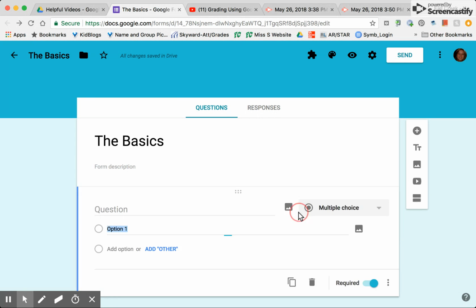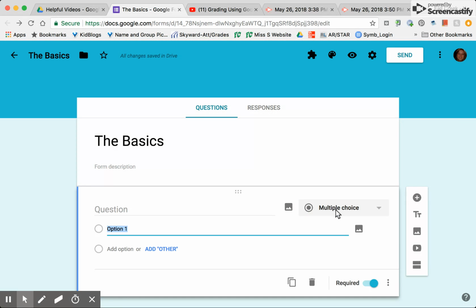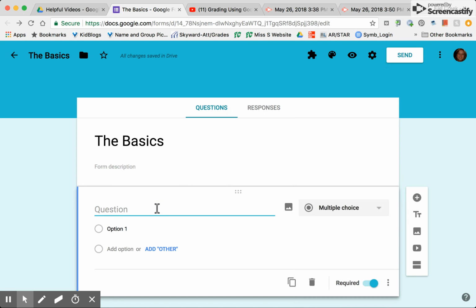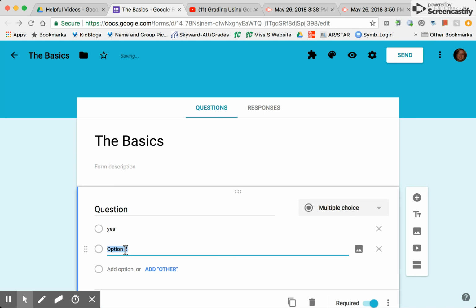So if I click here where it says question, automatically a multiple choice question comes up, but I can choose from the drop-down list here lots of different kinds of questions. Linear scale, short answer, I could have it be more of a paragraph essay. But I'm going to start with a multiple choice. So where it says question, you type in your question. And you can give options for answers, maybe yes, no.